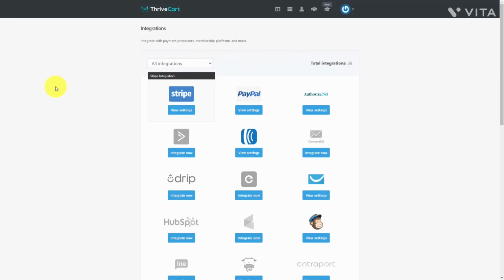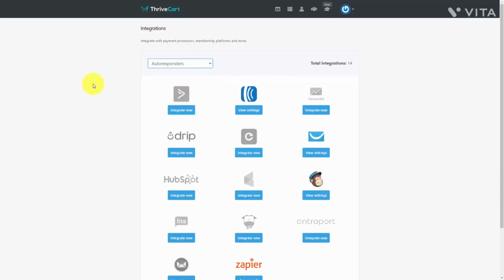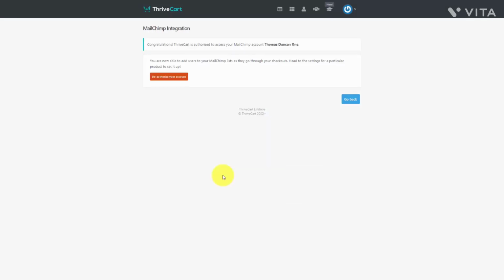For example, ThriveCart as a shopping cart has a number of integrations. If we were to look at specific autoresponder companies, ThriveCart again has specific integrations. One of those integrations it has is with MailChimp. That means that when we have a sale, we can capture that individual's information into our existing autoresponder company. Now as you can see, ThriveCart has already been connected to MailChimp with a specific account. For the sake of this video, we are going to disconnect the account and then reconnect it so that you can see the entire process.